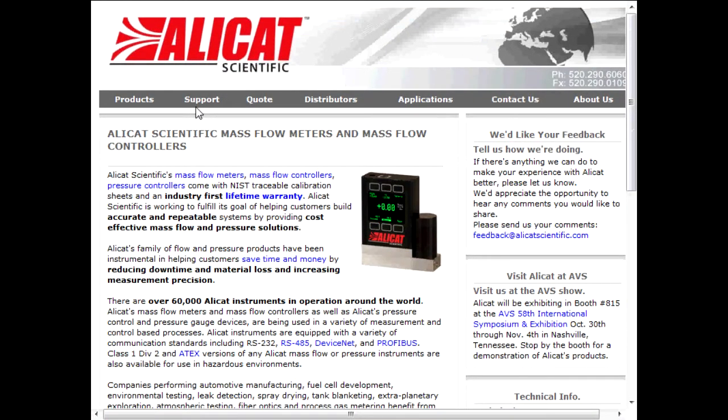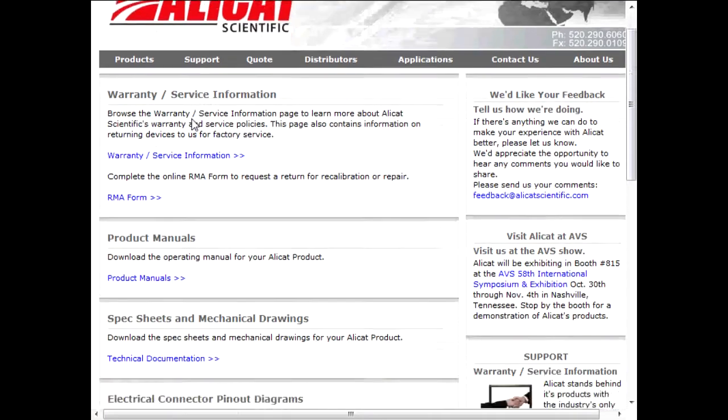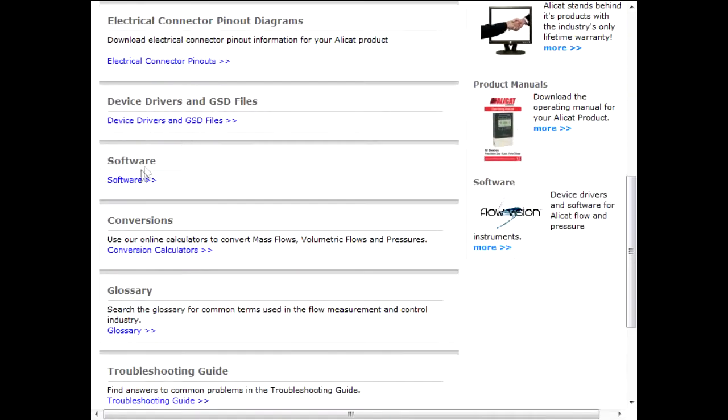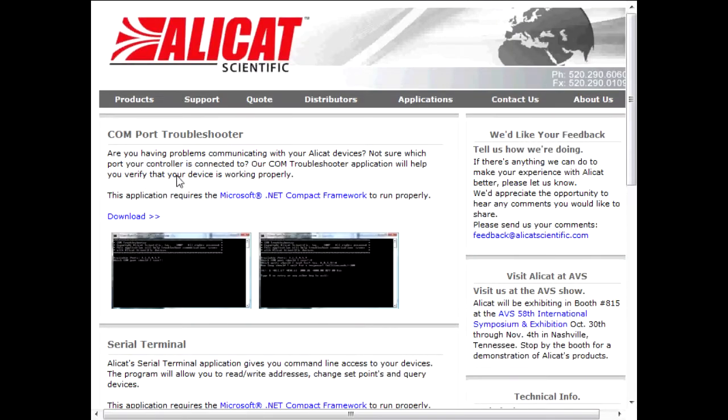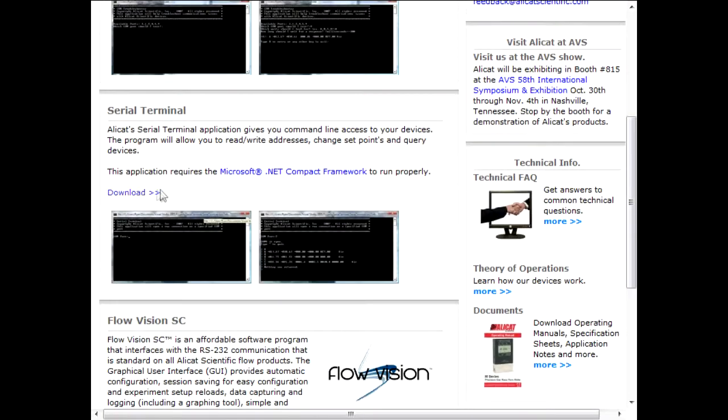Now that all the physical connections are made between your Alicat device and your computer, we need to download the appropriate communication software from the Alicat website. Navigate to www.alicatscientific.com. Once there, click on the support link. Then, scroll down and click on the software link. Now, download the serial terminal program to your computer.